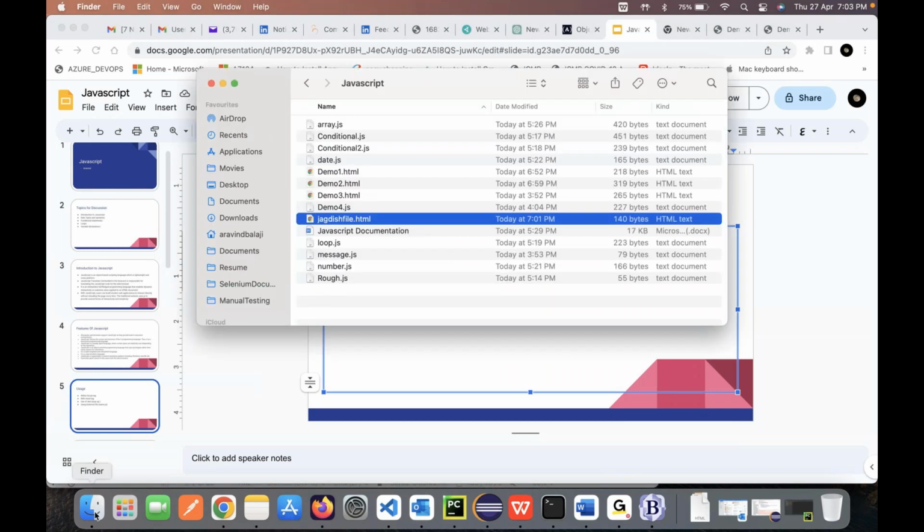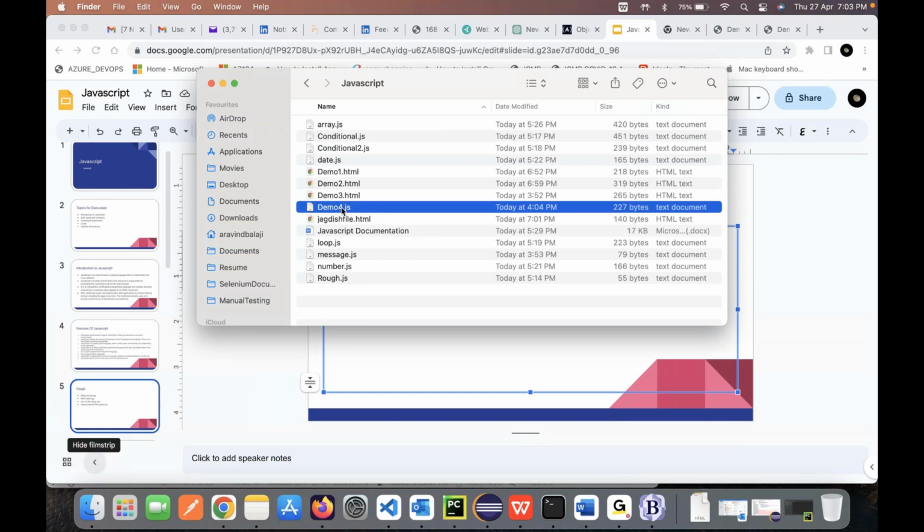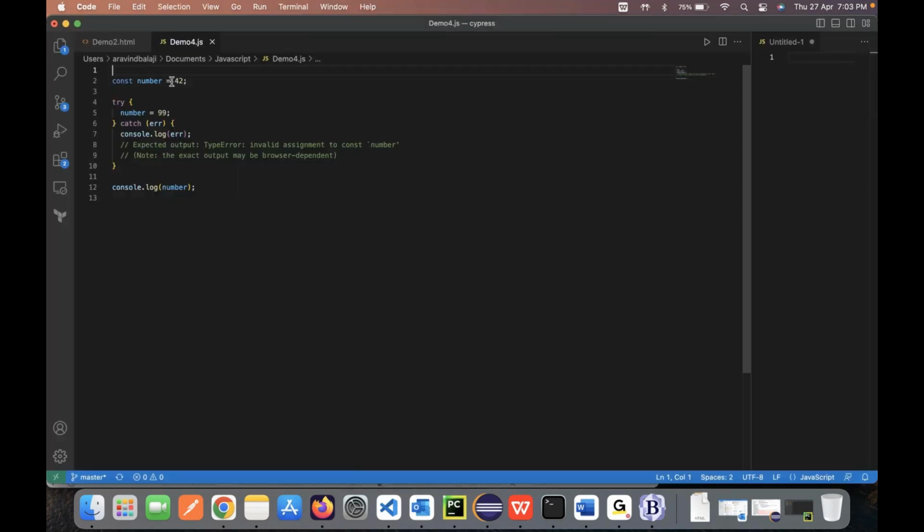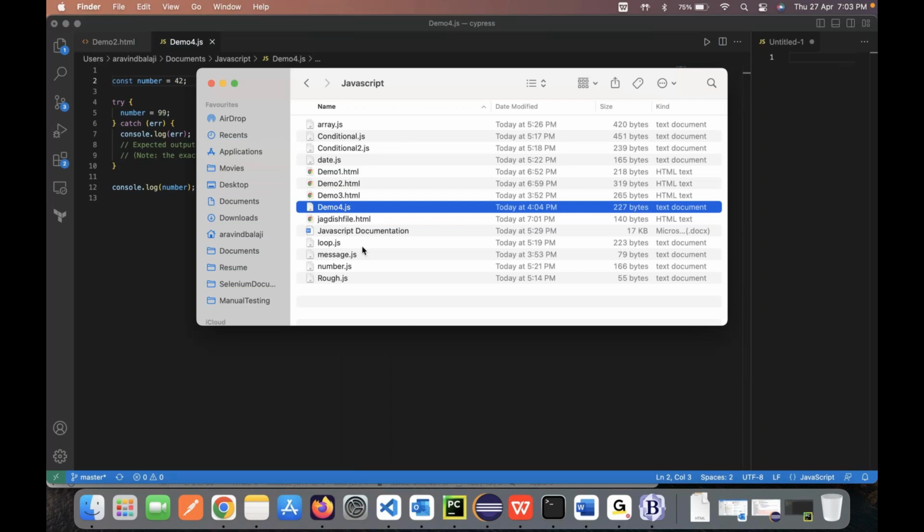I've created a demo 4.js file. Let me open it in Visual Studio. Okay, it's here. So this is a .js file. I'll explain what these things are. Let me try a different thing. Just give me a moment.